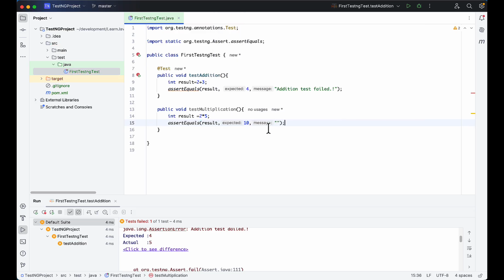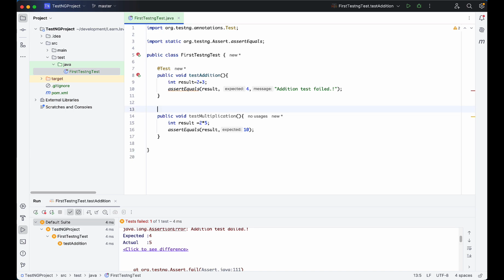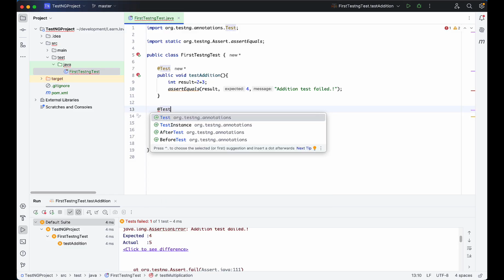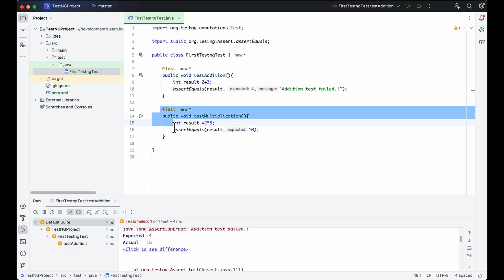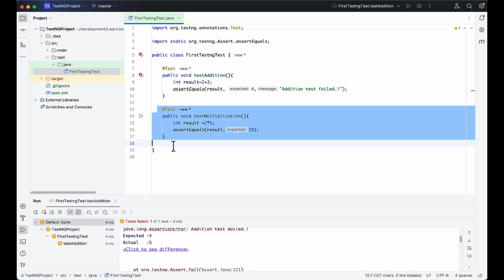Okay, and you can put some message also. Let's say I don't put a message this time, we can go with these two parameters as well, result and expected. Now this is still not a test, so I still need to write the @Test annotation. Make sure T is capital, then only it will be considered a test case. Now this is another test. So we have this one test, and this is another test.